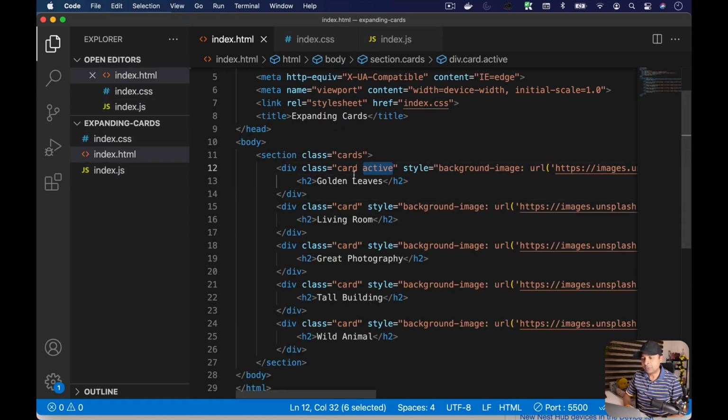This active class. So right now card 1 is active. If I want to make card 2 active, I just need to do something like this. Obviously, I can't do it like this, the way I'm doing it in my code editor. We need to do that using JavaScript.